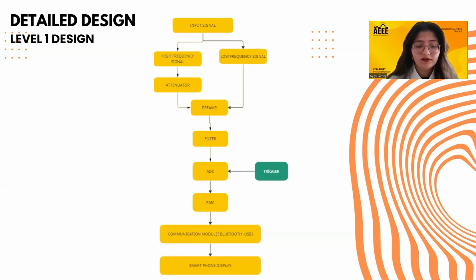And also, the filter removes noise and isolates the necessary signal components before the ADC. Analog to digital conversion: the ADC converts filtered analog signals into a digital form for further processing and communication. And also, the trigger mechanism initiates the ADC process based on specific signal conditions. The post-measurement controller handles post-ADC tasks such as data formatting and error checking. The communication module facilitates data transmission to a smartphone.